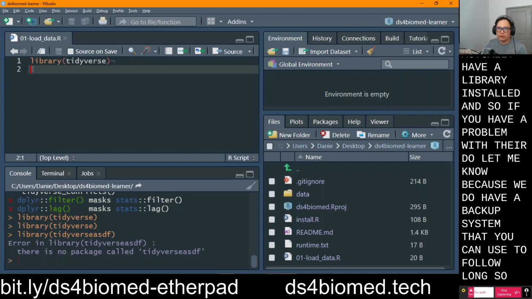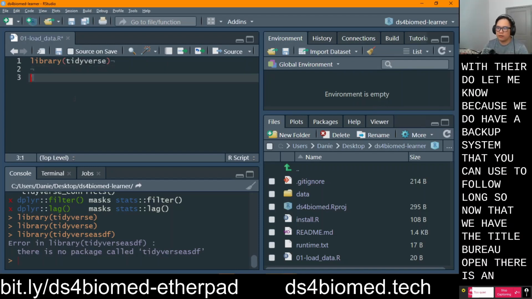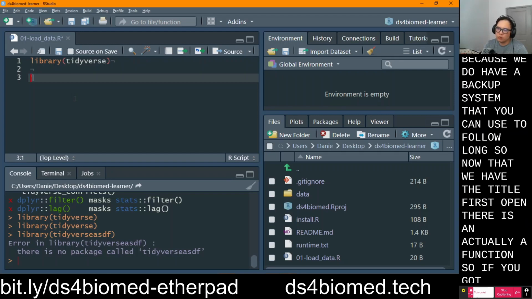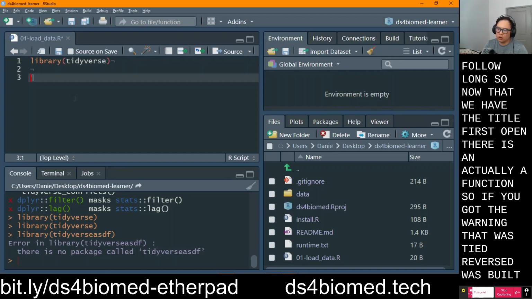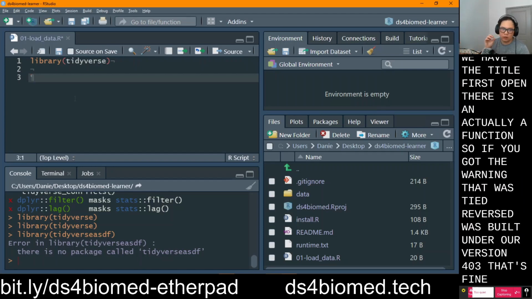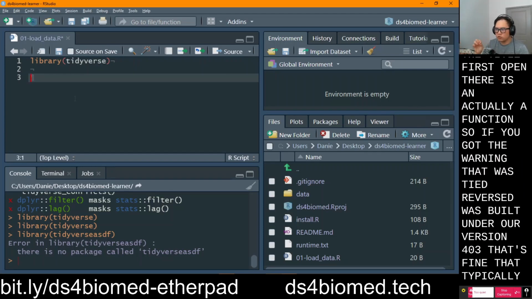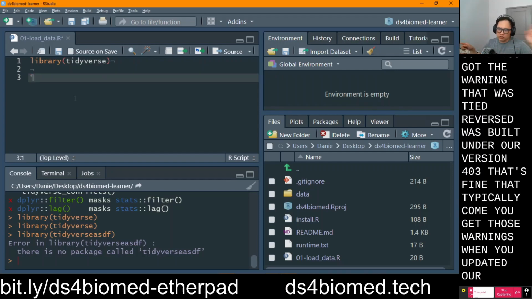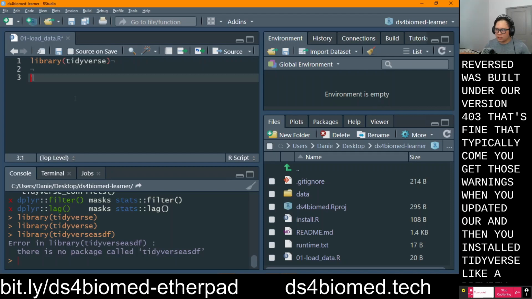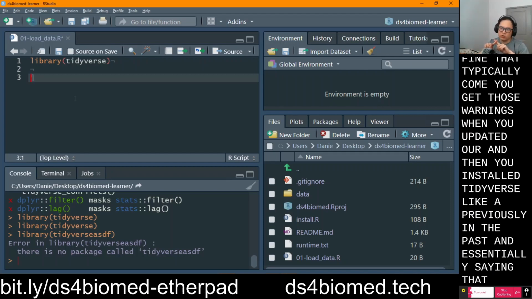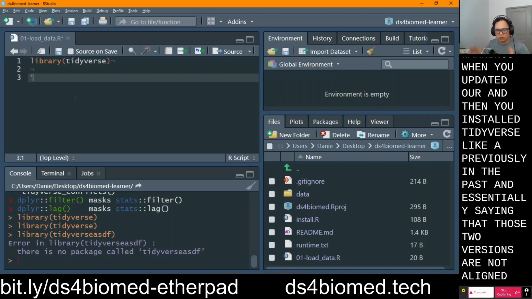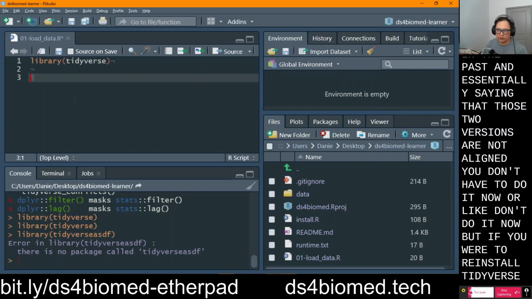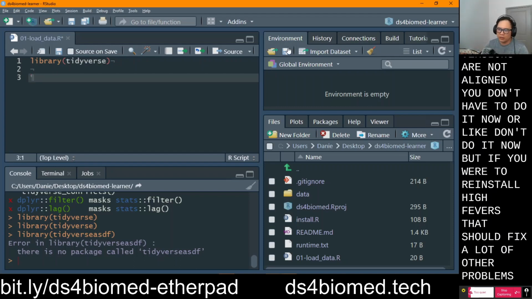So now that we have the tidyverse open, if you got the warning that tidyverse was built under R version 4.0.3, that's fine. Typically you get those warnings when you updated R and then you installed tidyverse previously in the past, and it's essentially saying that those two versions are not aligned. You don't have to do it now, like don't do it now, but if you were to reinstall tidyverse, that should fix a lot of other problems. That should fix that warning.